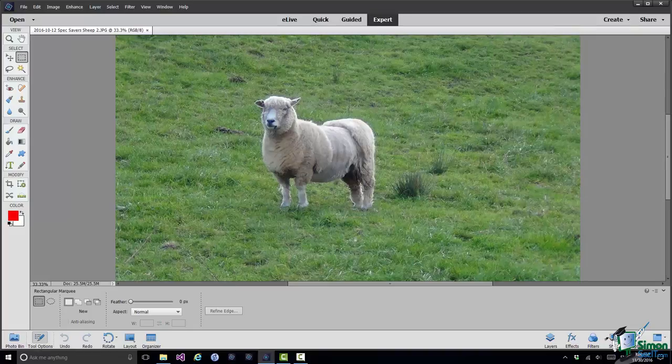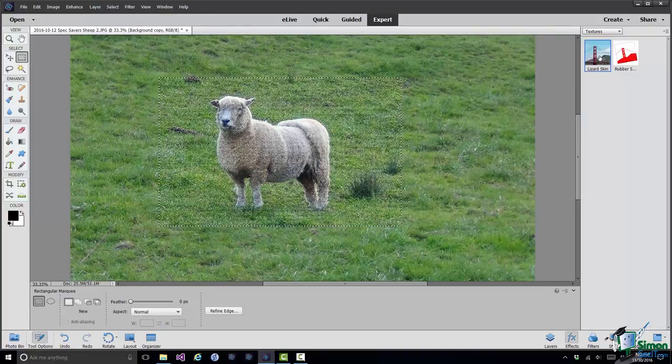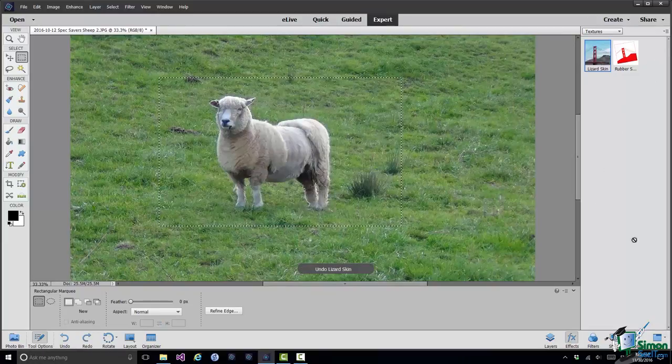All I need to do is to click on the image and drag to a rectangular shape, and I've made a selection. You can see the marching ants. And just by way of a quick demonstration, if I wanted to apply an effect here, supposing I wanted to apply, say, the lizard skin effect here, it will be applied only to the selection now. Now I actually don't want to do that at the moment, so let me undo that and close the effects panel again.